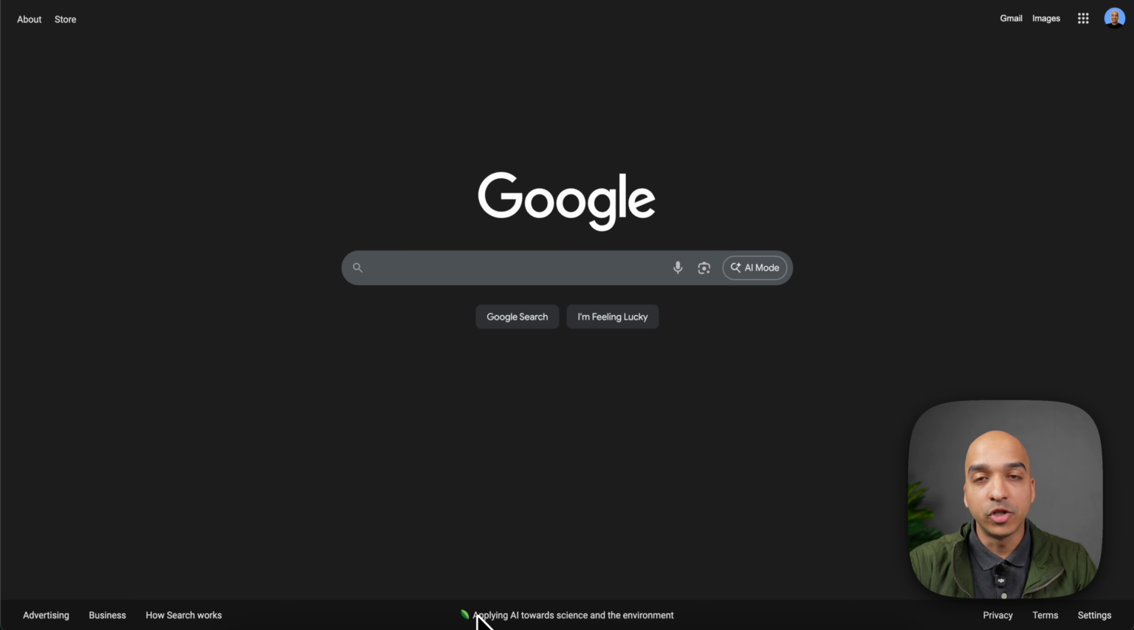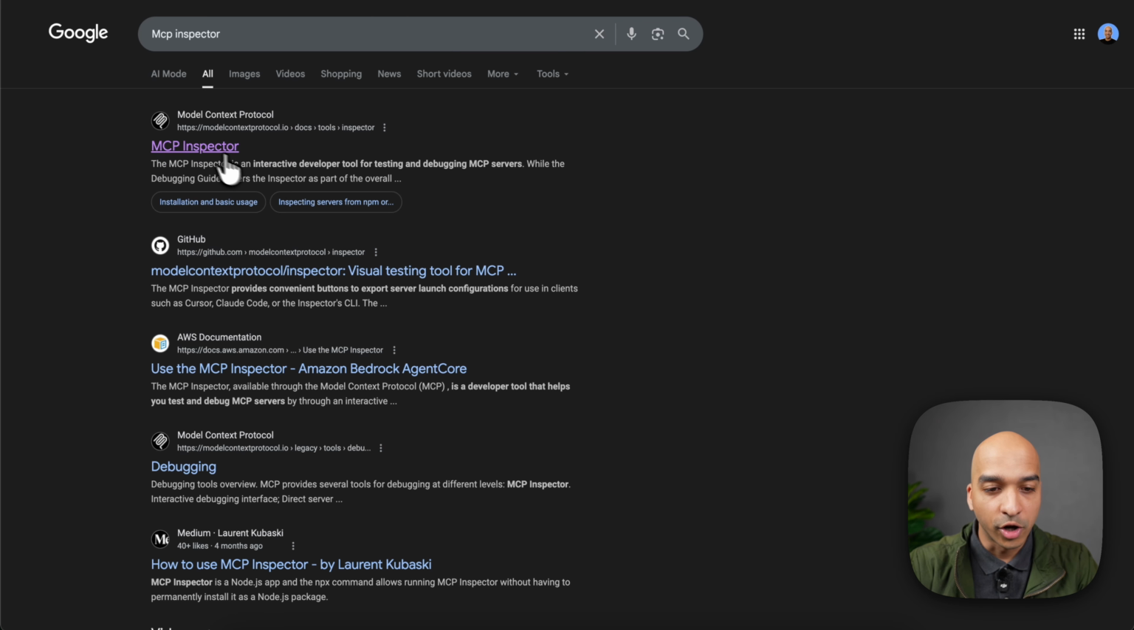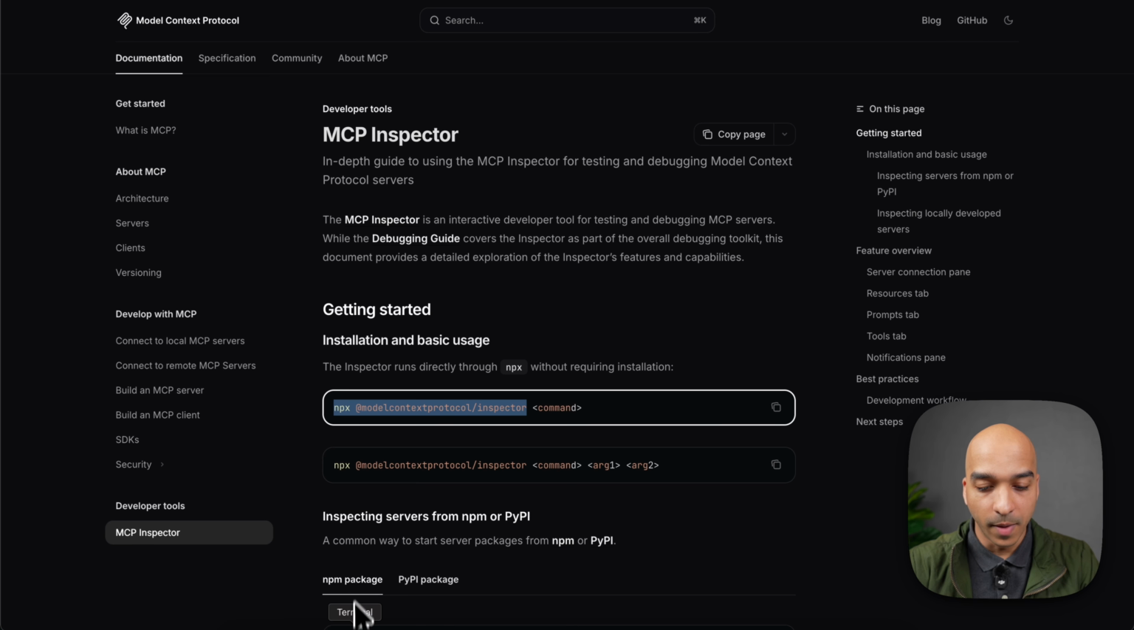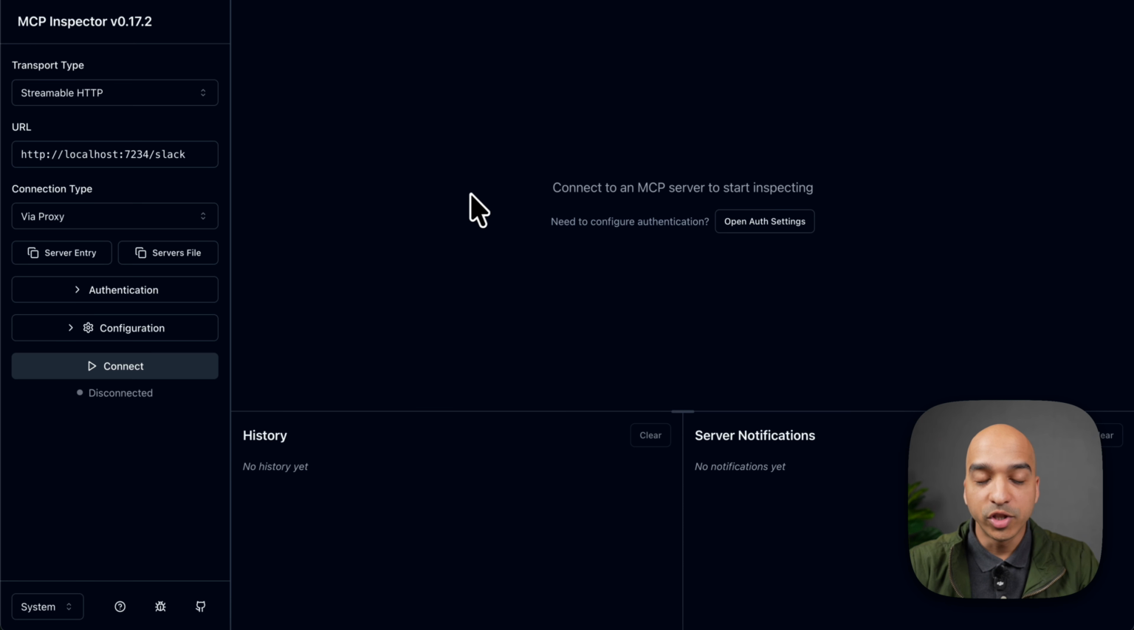But before we dive into how to create MCP servers, I'll first show you how you can test your MCP server using the MCP Inspector from Anthropic. First, type MCP Inspector into your search bar, and go to the first link from Anthropic's site. Copy the installation command, open your terminal, paste the command, and run it. Once you run it, it'll automatically open a tab in your browser where you can then start testing your MCP servers.